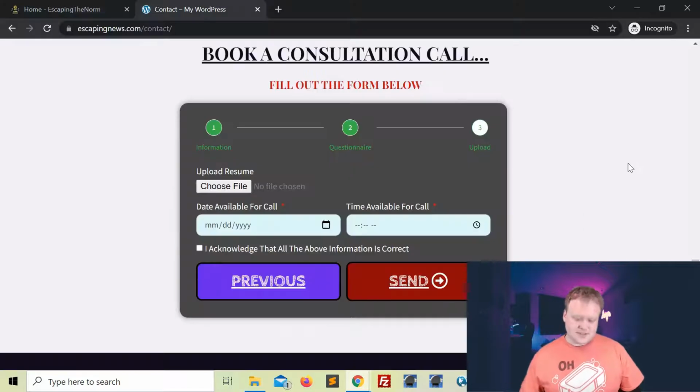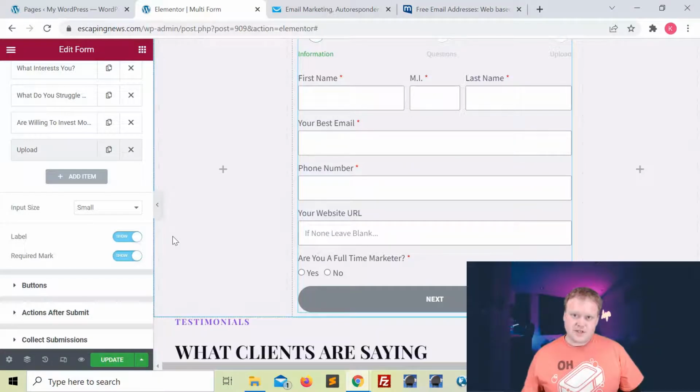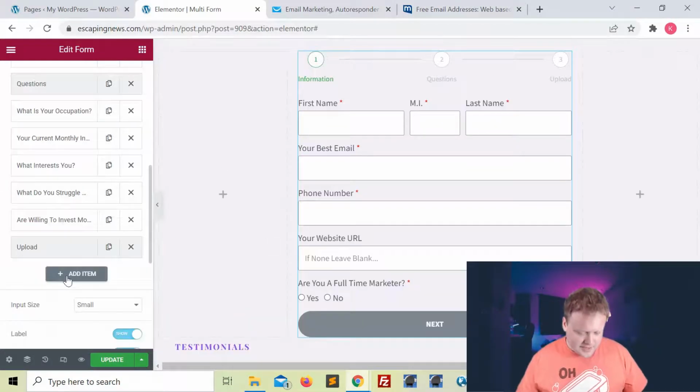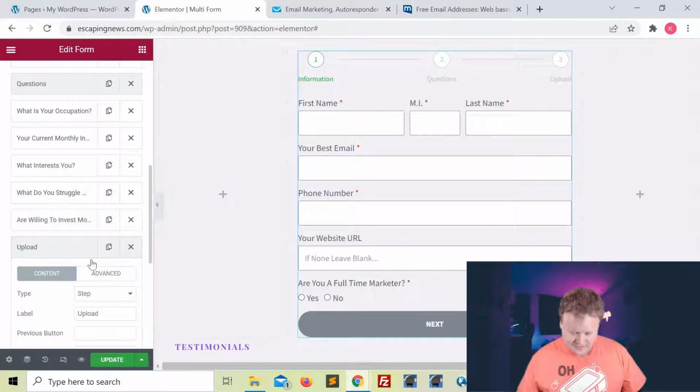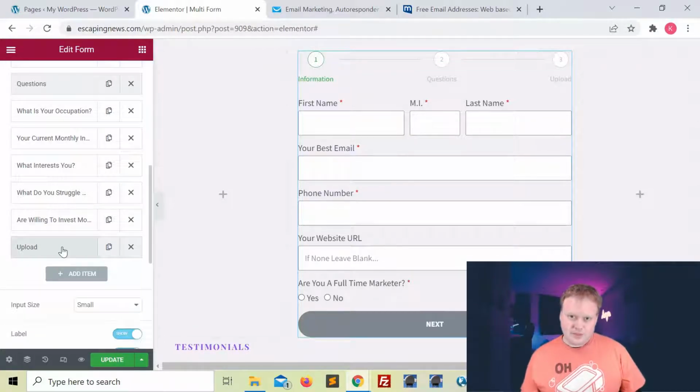And so for the last step, we'll just need upload resume, the file upload option, and then the date and time, and then the acknowledgement. And then we'll be done initially with the form. Then we'll proceed to style the form. So I'm going to click add item after this upload step. That's that last step, which is right here. Anything that I put underneath it will be on the third page now.